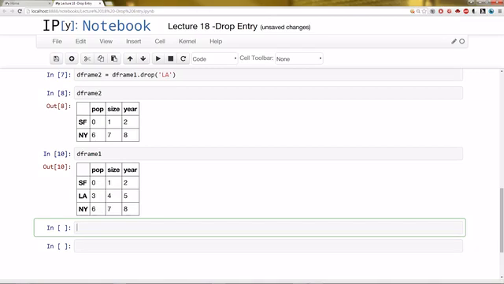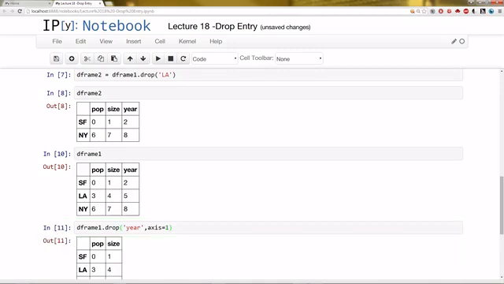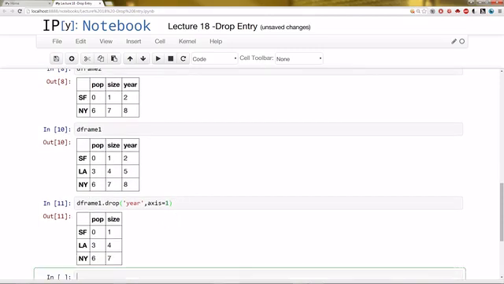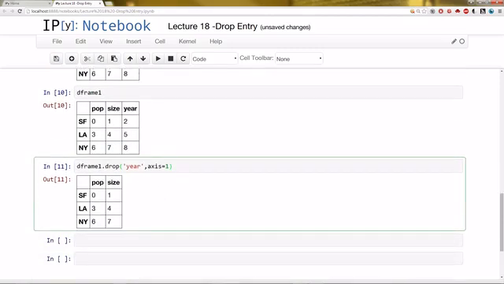So what if we wanted to drop a column? Well, it's a very similar process. So dframe1, drop. You give the column name, year. But now since we're not going to be dropping a row, we need to specify which axis we want to use. And in this case, the axis for the columns is axis 1. By default, the drop uses axis 0, which would be your rows. The columns would be axis 1. And so you can see we've dropped the year column and now just have a 3 by 2.